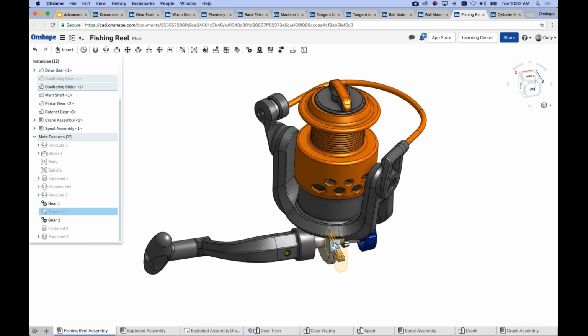I tried tangent mate yesterday, a welding gun moving along a seam between two cylinders. I got the message invalid mate. Any clue as to what I was doing wrong?